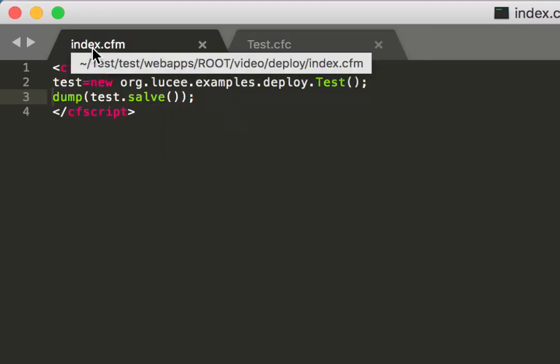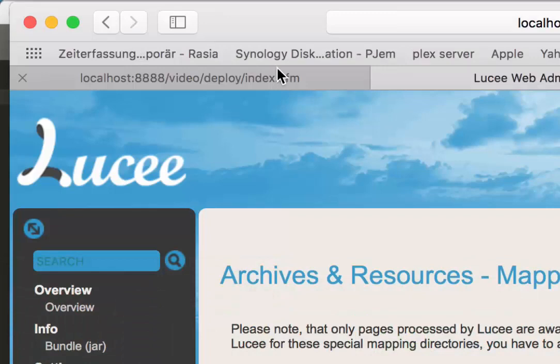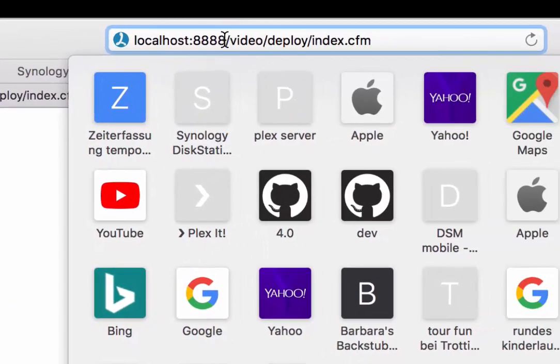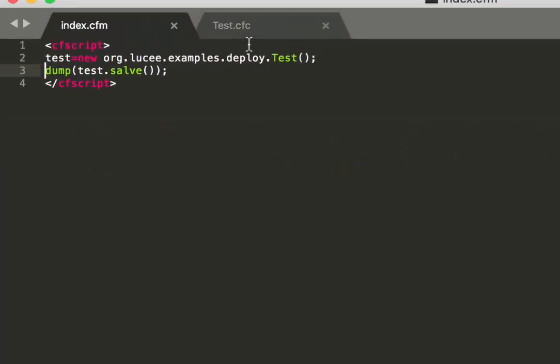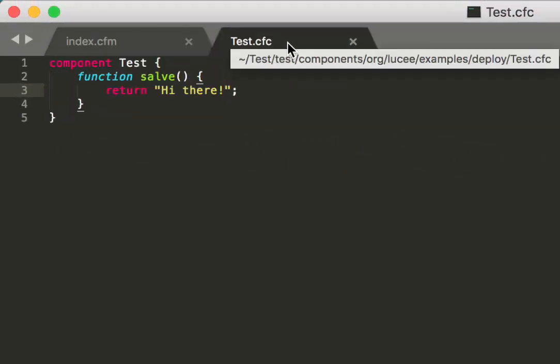The CFM file is in the folder video deploy in the web root. When I call it, you see I already have the URL here. I get an error because it doesn't find the CFC itself. The reason for that is the CFC is not in the web root. It is outside the web root. When you go to the URLs, you see it's in the components folder that is outside the web root.